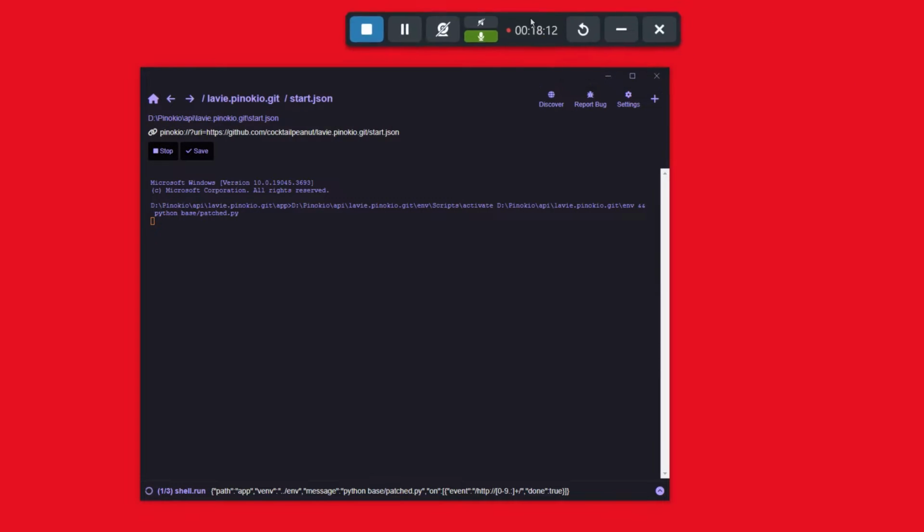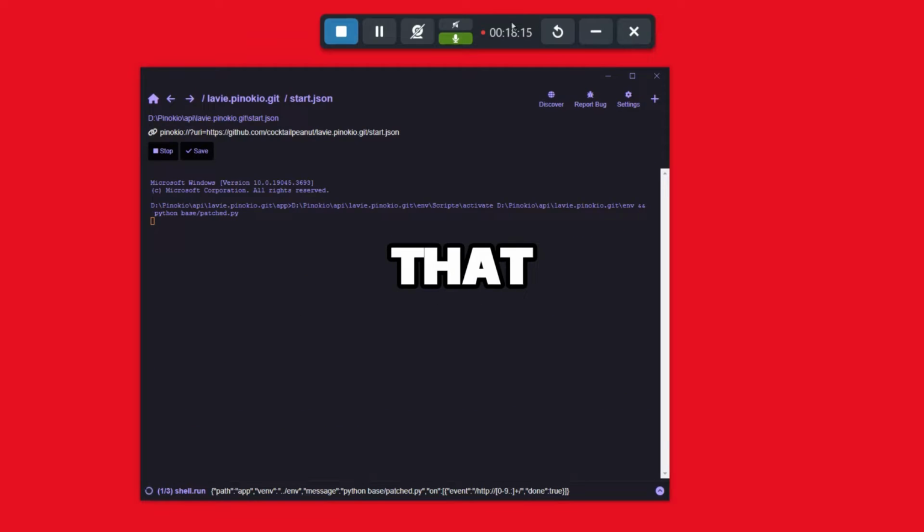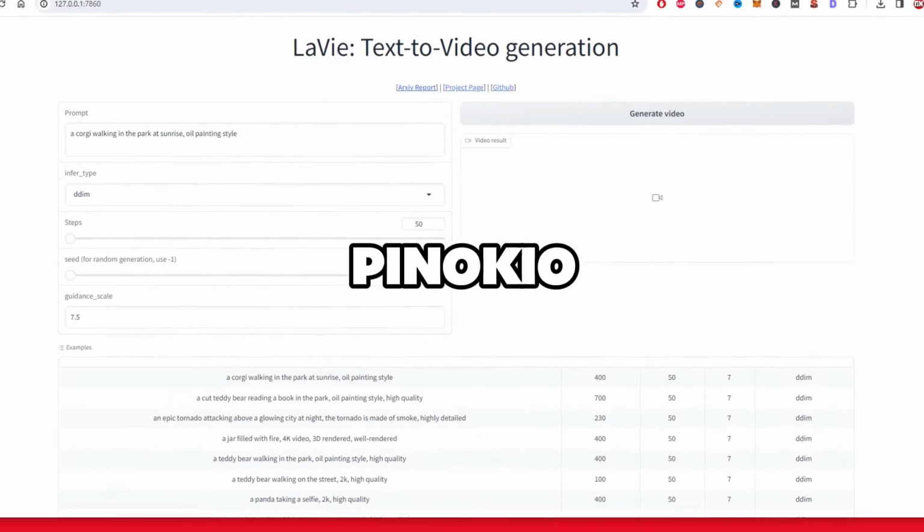Now simply click download, then install and wait. The initial download and install process took me around 18 minutes. But don't worry, after that, all you'll need to do is launch it from the Pinokio launcher.